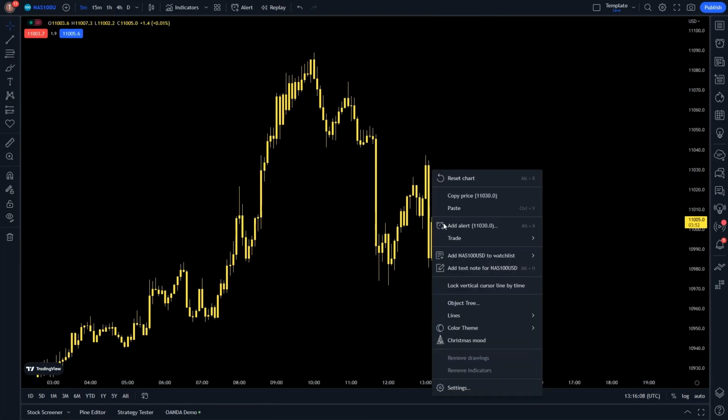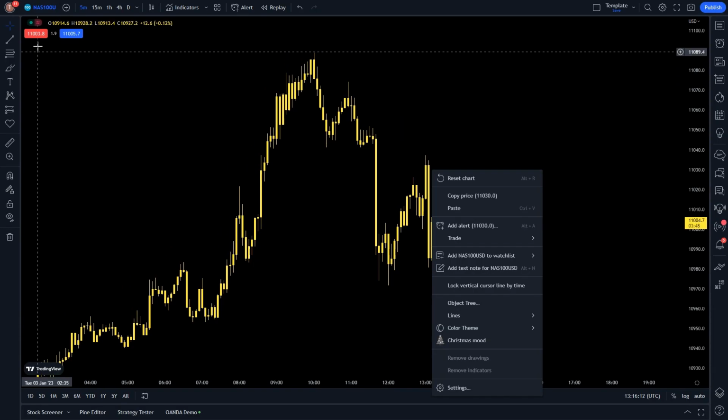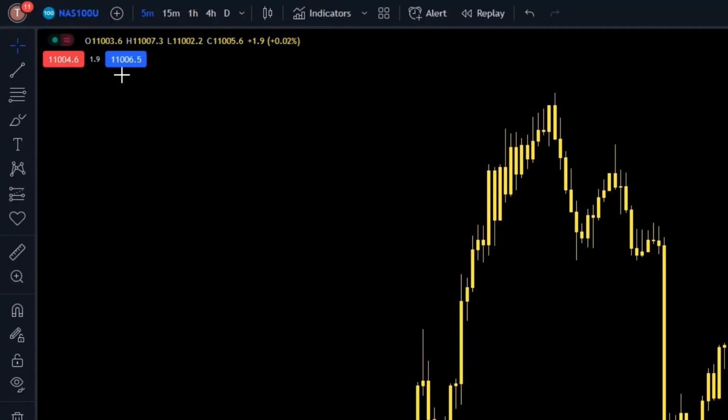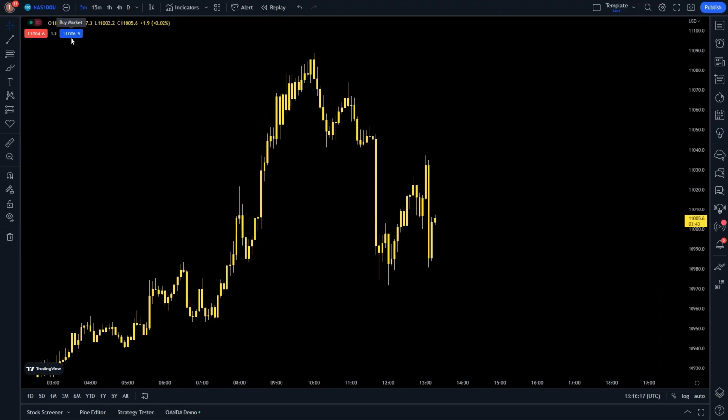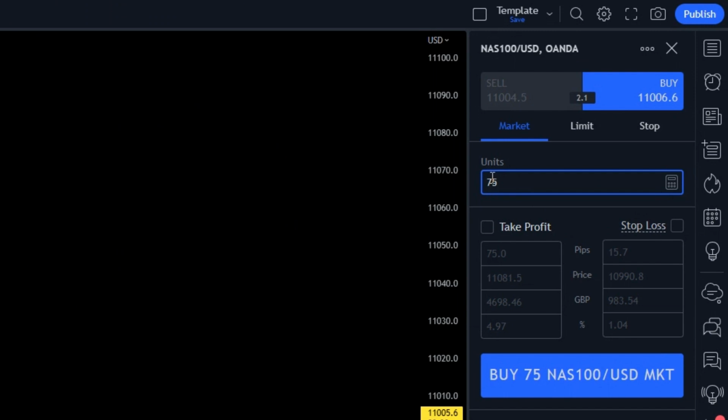Then you right click, you want to click enter a trade, and you can click buy or sell. Alternatively, you can just click the red or the blue up here. So for this example, I'm going to enter a buy. And then you get this pop-up on the side here. So I'm going to leave it as market, and enter a buy trade.